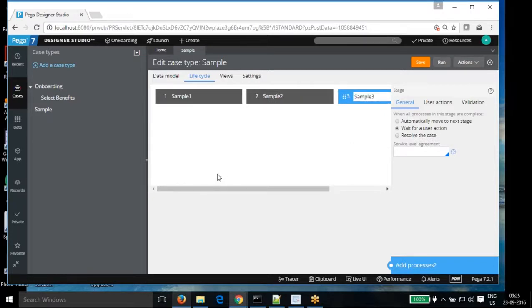Now, the first thing I told you is that it has a life cycle, with a start and an end. Then how does the transition happen from one stage to another? In the general settings you have three options: automatically move to the next stage, wait for the user action, and resolve the case. If it is wait for user action, you can see there is no connection between the two, so it will wait for the user. If I change it to move to the next stage, and here also automatically move to the next stage, and I save it.